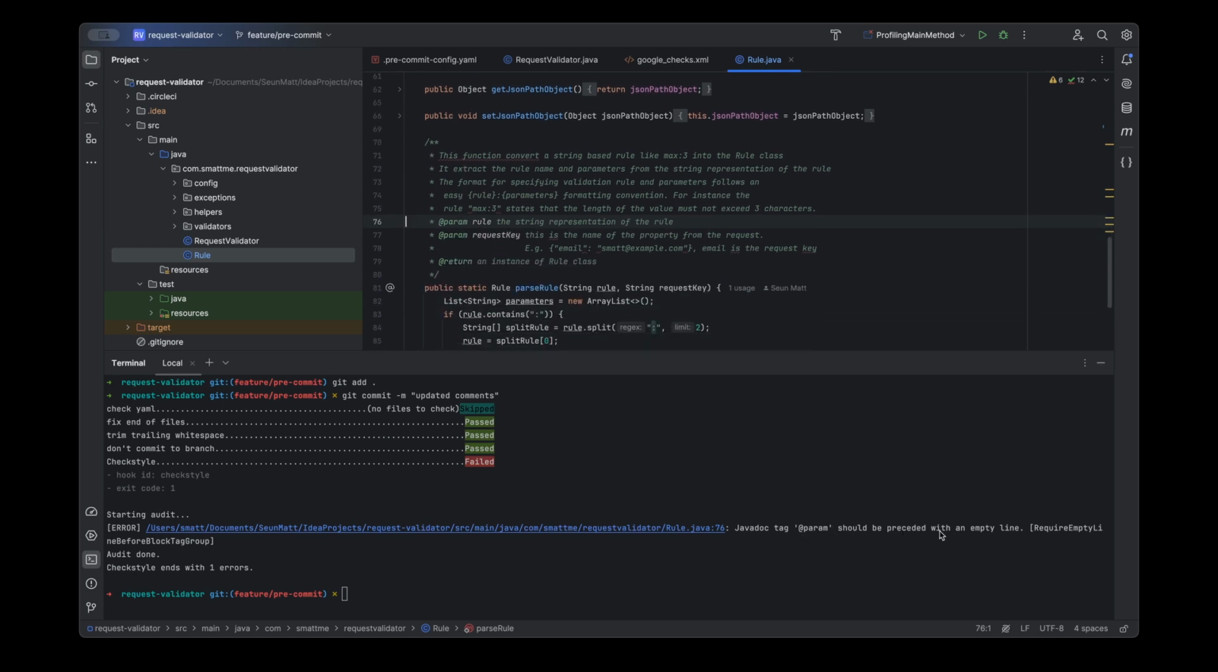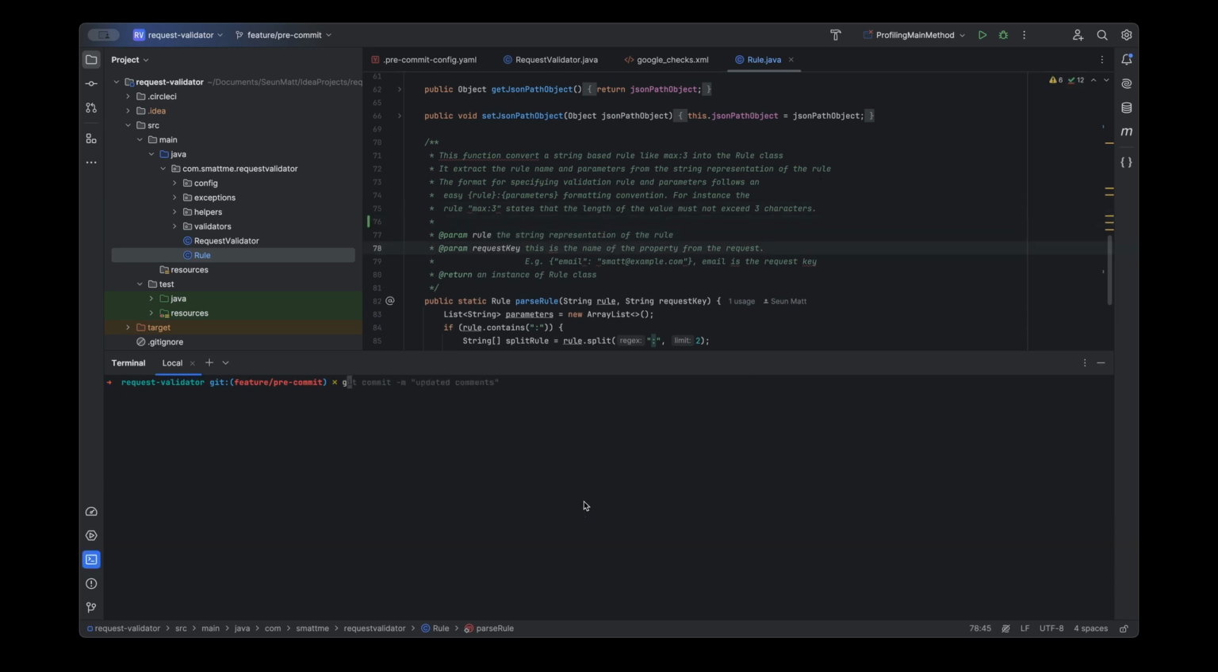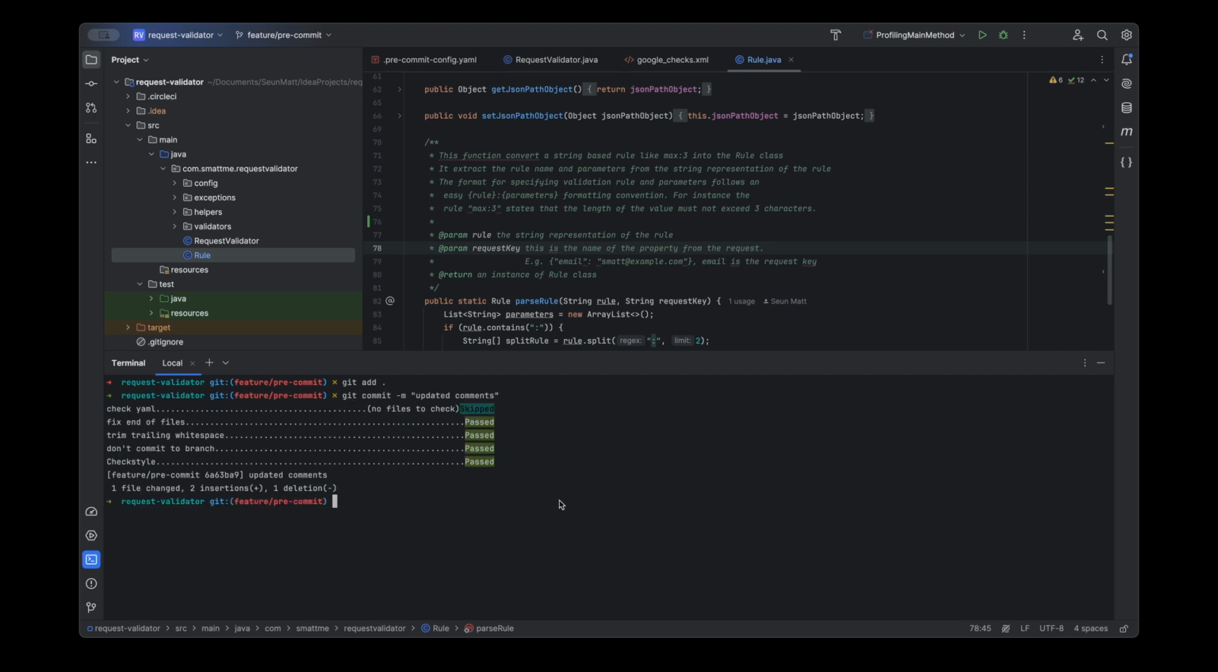You can see here it says there should be an empty line preceding. If you read what this means, what it is saying is this. We can just have that, and boom, like that, this should work. You can see it has passed. So that means this particular file is okay.